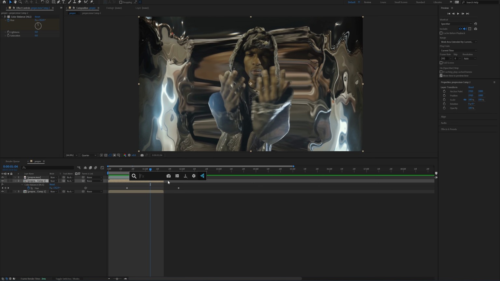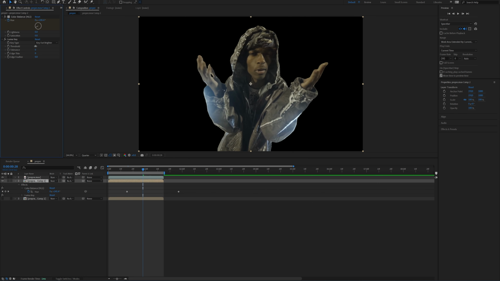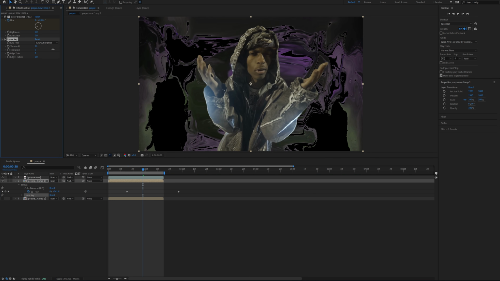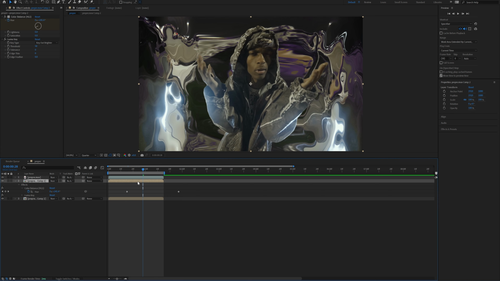And then I'm going to add on the Luma Key effect, and I'm going to set this to key out brighter. And then I'll just increase the threshold until I have, you know, kind of like half of what's on the screen. I'm gonna add on a glow.